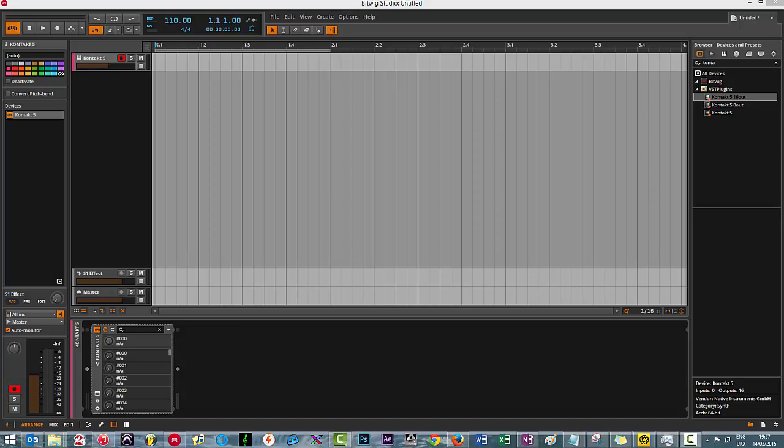Most importantly, you need to add an instance of Kontakt 5, obviously, to Bitwig. An important thing to note is that you want to add the 16 out or the 8 out version of the Kontakt 5 VST. So I've got the 18 out one inserted here.